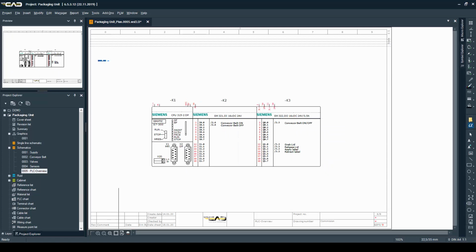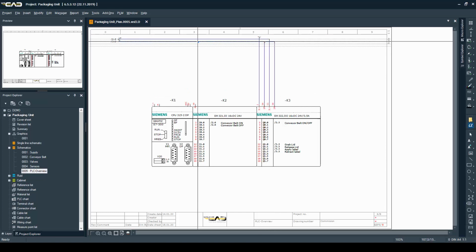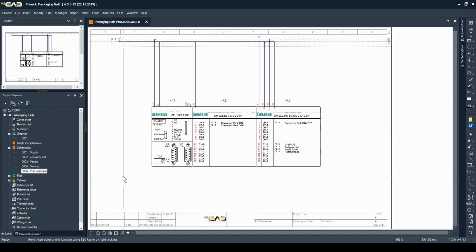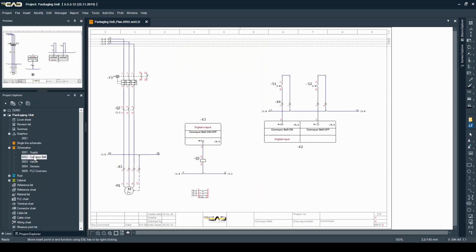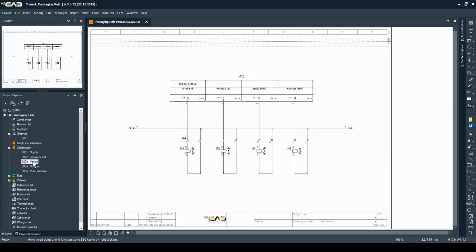The only thing I need to do now is just complete the schematics on the PLC page and give it the 24-volt supply. So that's the schematic. Make sure to check out the next videos where I'm going to build a panel layout, fluid schematics, and much more.